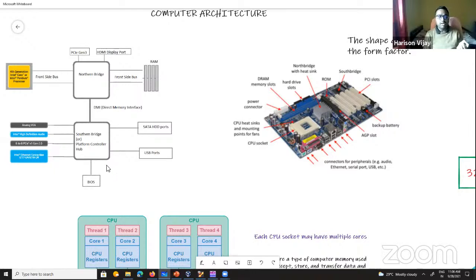Intel and AMD are two major manufacturers of CPUs. In Intel, they define it as a platform controller hub. So you have your other peripherals connected to your Southern Bridge. The Northern Bridge and Southern Bridge are connected by what's called a direct memory interface. As you can see, the Northern Bridge has direct access to your CPU, directly connected through the bus. But the Southern Bridge has to go through the Northern Bridge. It doesn't have direct access to your CPU.